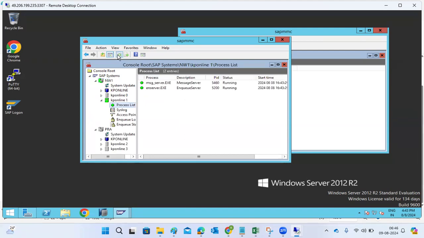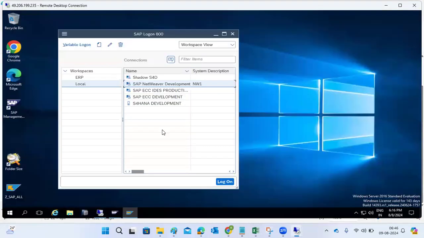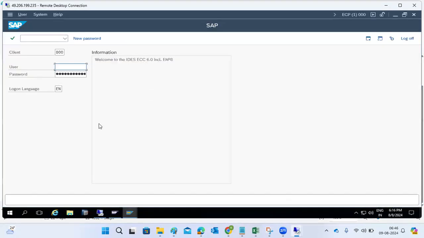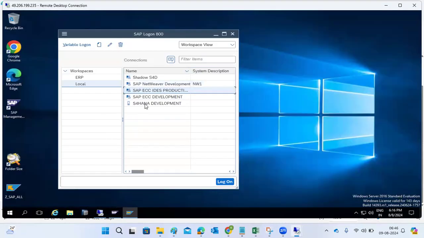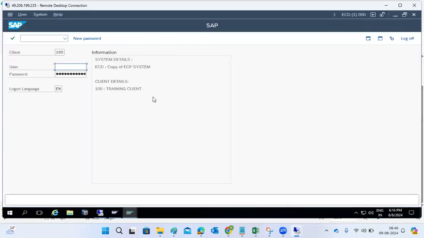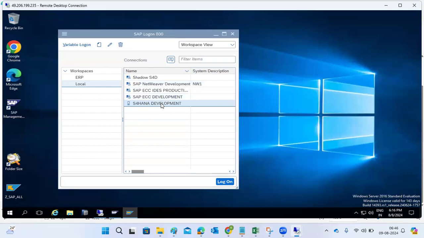Only when SAP has started will you get the SAP screen. Like that you will get the SAP Logon screen here. Whenever you click on this button, the SAP screen is opened, right? The SAP screen is opened here because SAP is running.